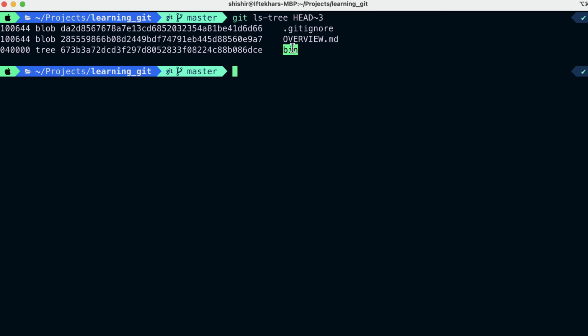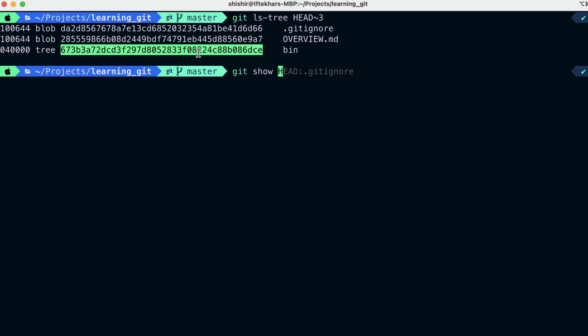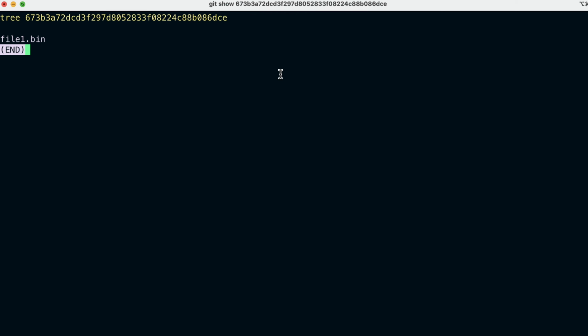If you want to check what is in a specific file or directory, you can use the git show command. Here, if you want to check the files in this bin directory, we can use git show. Then we need to provide the hash of this bin. Let's copy it and paste it here. Here Git is telling that this is a type of a tree, then the 40 character hash, and in this tree we have this file, file1.bin.